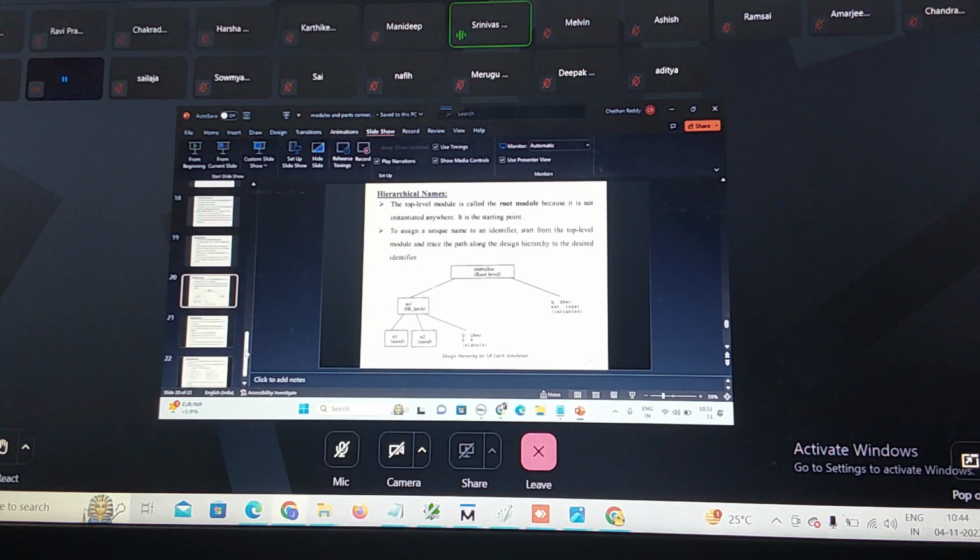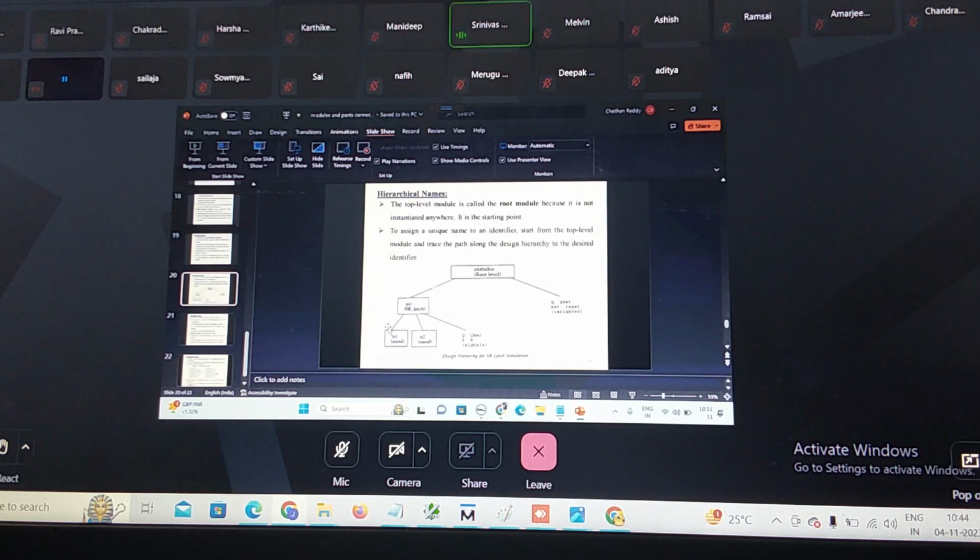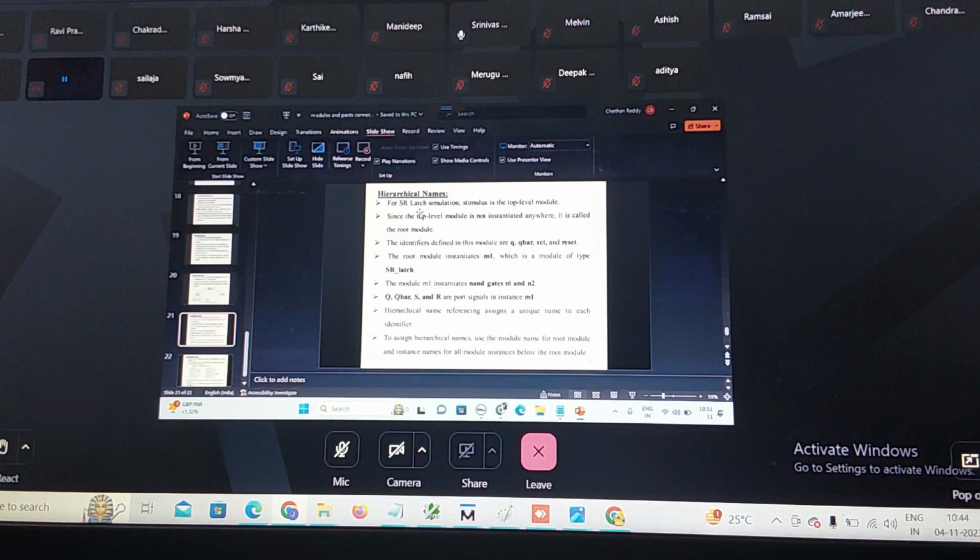Let us take one example so that you will understand. In the SR latch, same one. The picture shows it presented in terms of text. Here hierarchical naming for the SR latch simulation: stimulus is the top level module, since the top level module is not instantiated anywhere. Are you instantiating your test bench anywhere? Will the test bench be instantiated anywhere? The design file will be instantiated where? In the test bench. My test bench is a top module. This top module will not be instantiated anywhere.